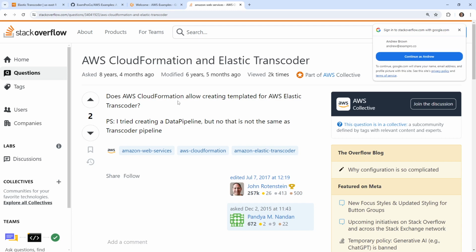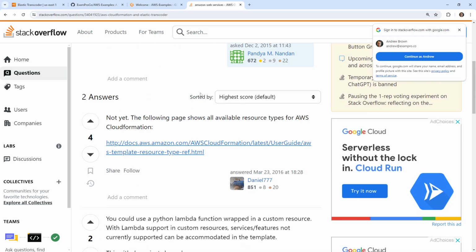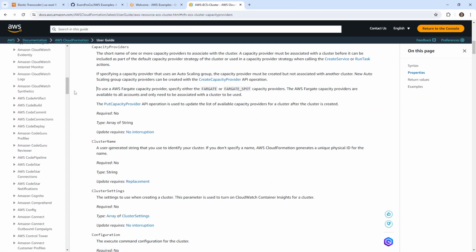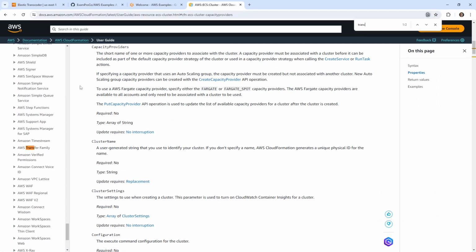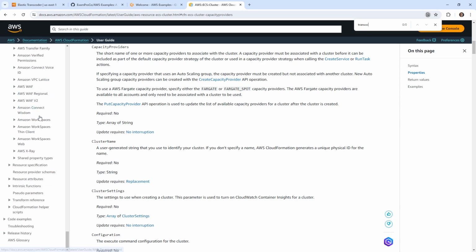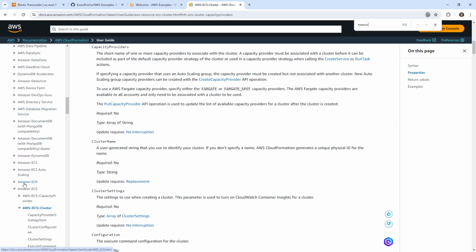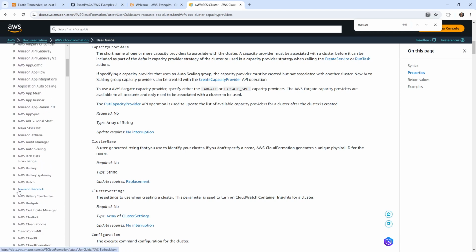So does AWS CloudFormation allow creating templates for Elastic Transcoder? Not yet, and this is 2016. Okay, maybe we can't use CloudFormation for this? I thought we could. I'll go here and I'll just take a look here. So Transcoder. Wow, this service is so old. It doesn't even show you how to use it with CloudFormation anymore. Okay, that's fine.